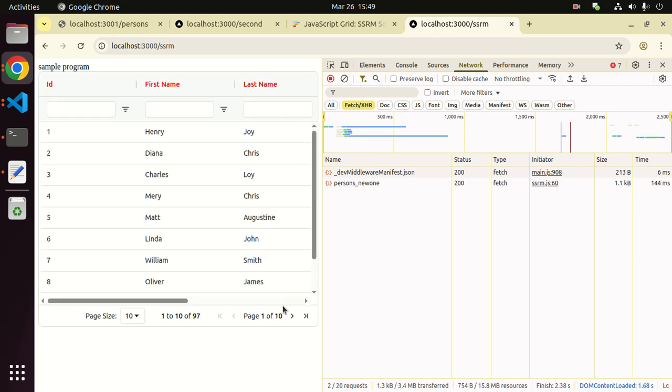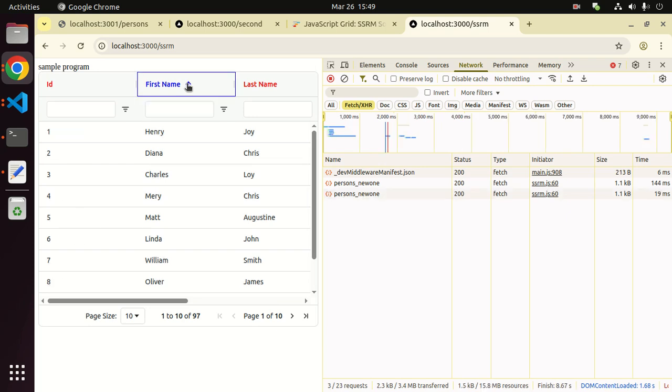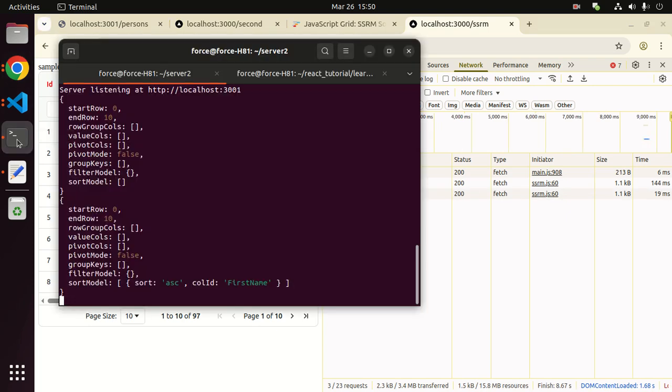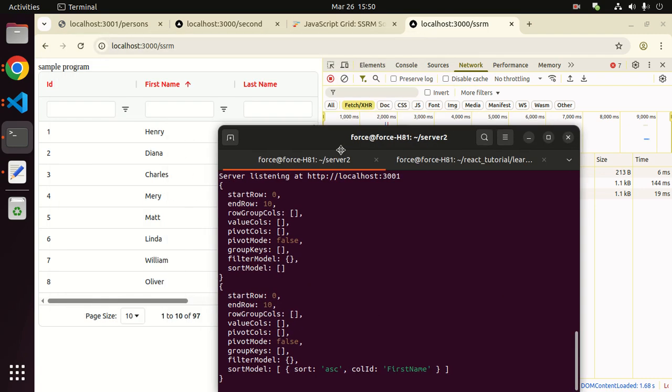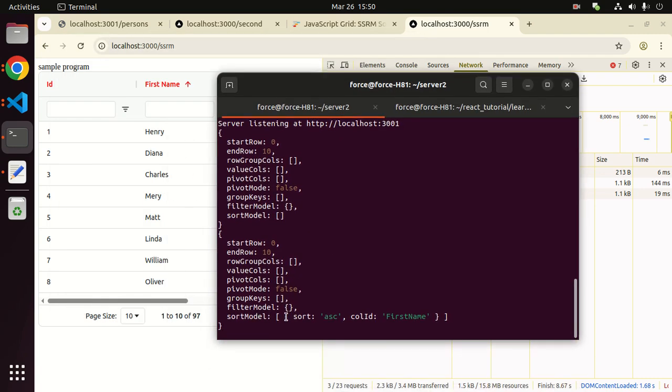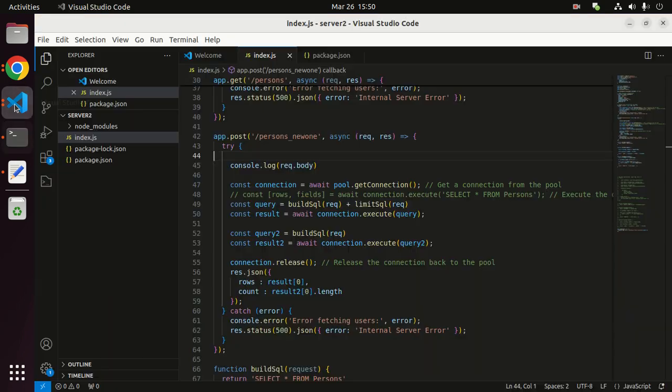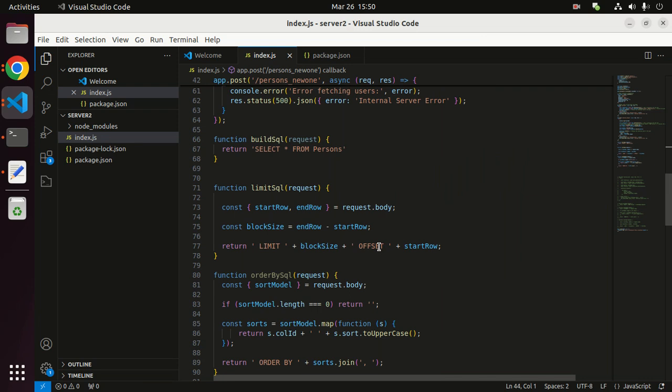Now just refreshing this. Now I am going to click on the first name. So I need to sort from the first name. Okay. You can see that the sort model is coming as sort ascending, column ID first name. So we are clicking on the first name and it is coming as sort model sort ascending column ID first name.